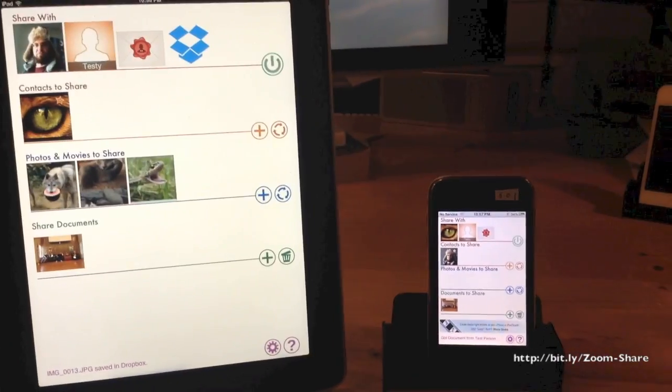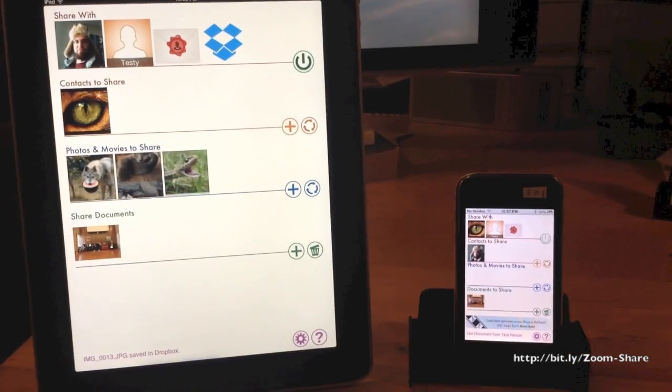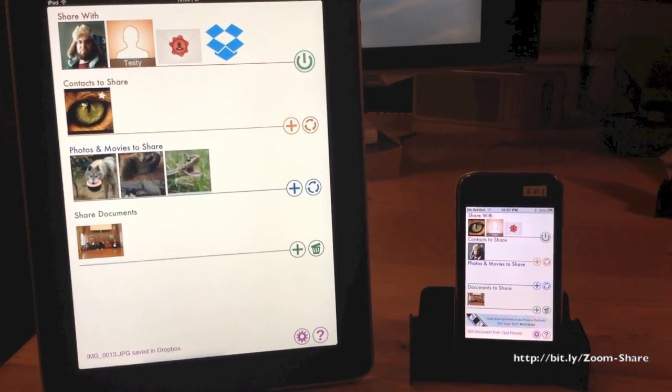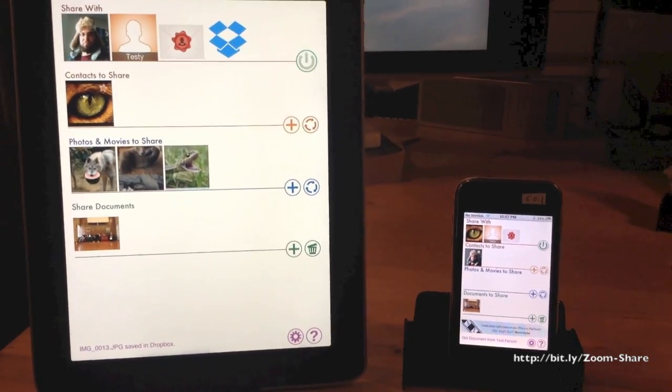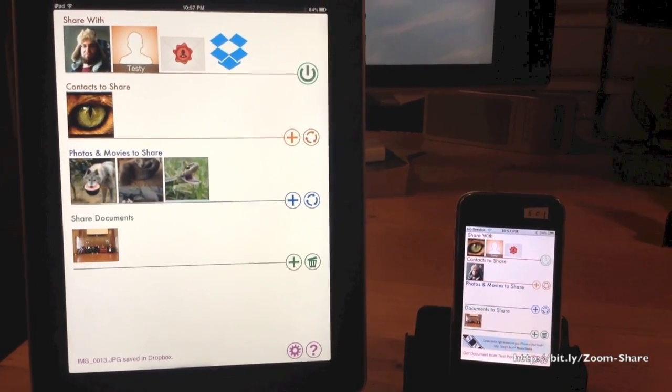It's free on the App Store with a single in-app purchase that allows you to share documents, link to your Dropbox, and remove all the ads. And since it runs on iOS 5.0 or later, it does things AirDrop can't even think about doing.